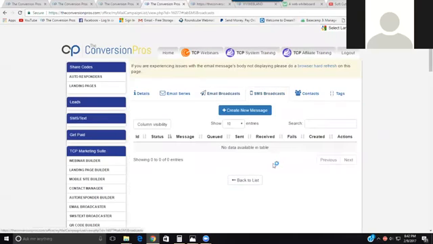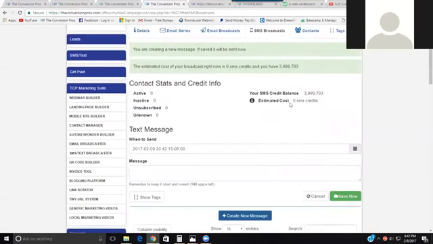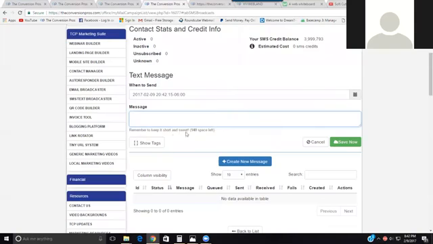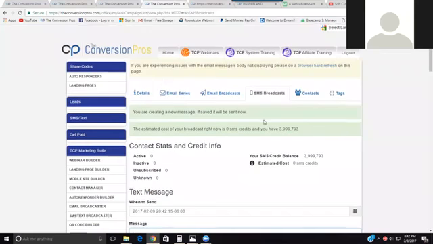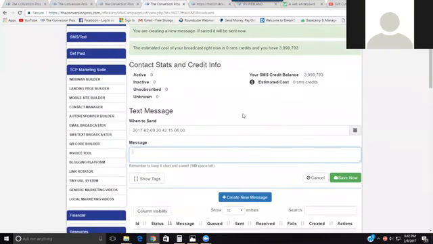Or you could do text broadcasting. Now, you need to buy credits to do text broadcasting. But if I had 1,000 leads here and I wanted to hit every one of them on their cell phones, it's about 140 characters, just like Twitter. I could write a message and hit save and hit everybody on their cell phone. So not only can I hit them in their emails, I can hit them right in their cell phones with the Conversion Pros. That's included with our system.